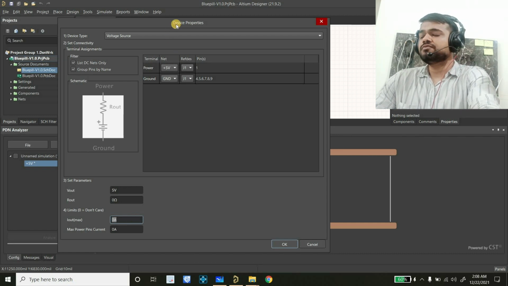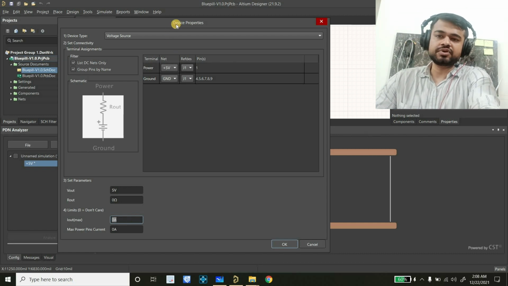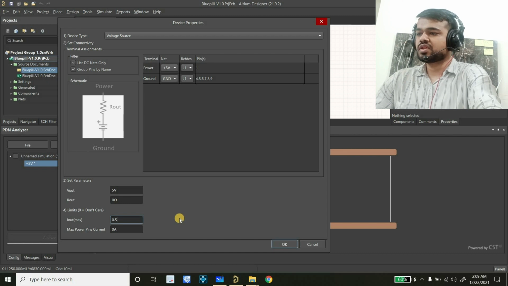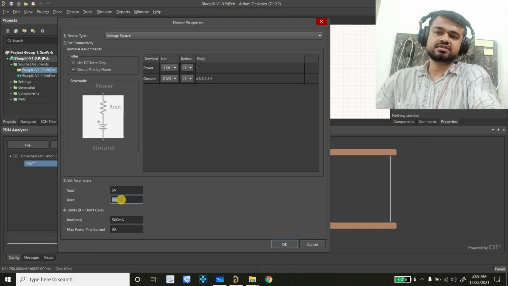Now what is the maximum current a source can provide? Generally we're going to connect the ST-Link to our laptop or PC, and for USB 2.0 the maximum current out of a PC can be 500 milliamps, right? This is very general, so I'm just going to put 0.5 here. All right, and V out will be 5 volt. I'm not going to consider any series resistance there.